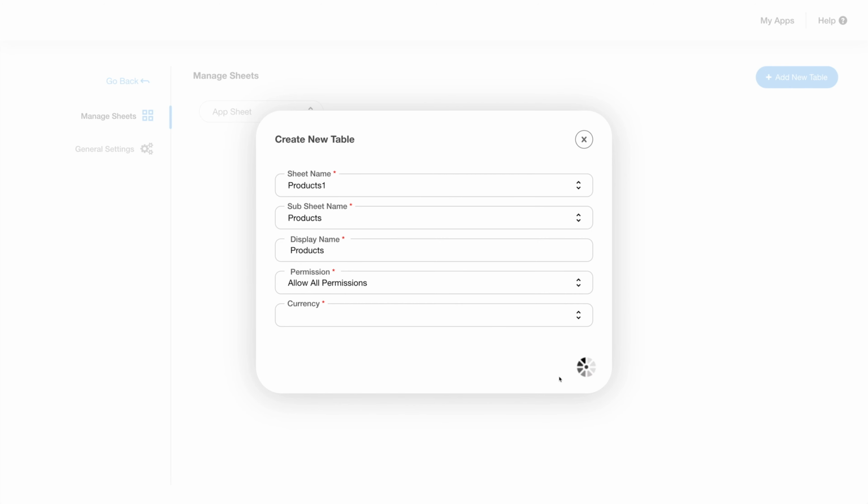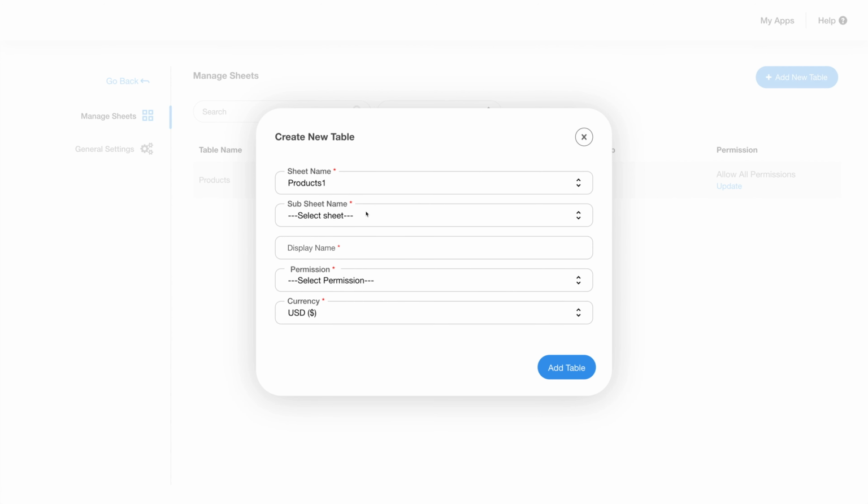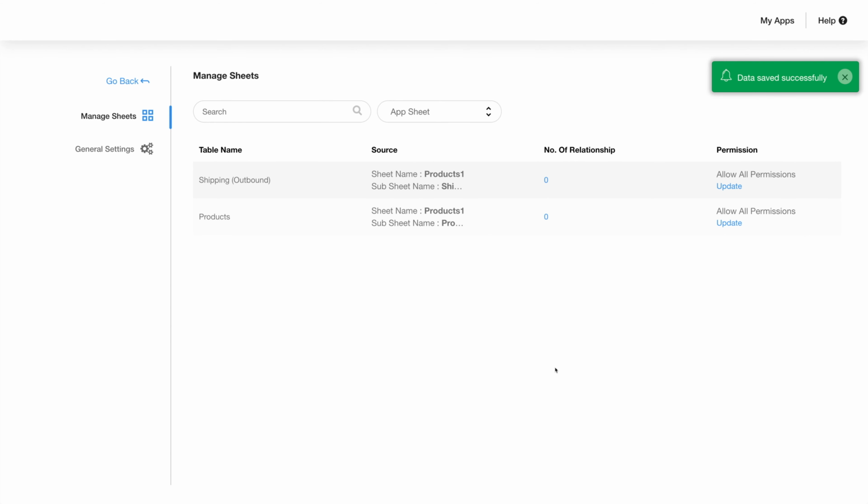The sheet will then appear in your Manage Sheet section. You can keep adding more tables by clicking on Add New Table. Then select the right options from the respective drop-down menu and click on Add Table. The new table will appear at the top of the list. You'll be able to see all the details for each of the tables here. Click on the number of relationships to see the details.